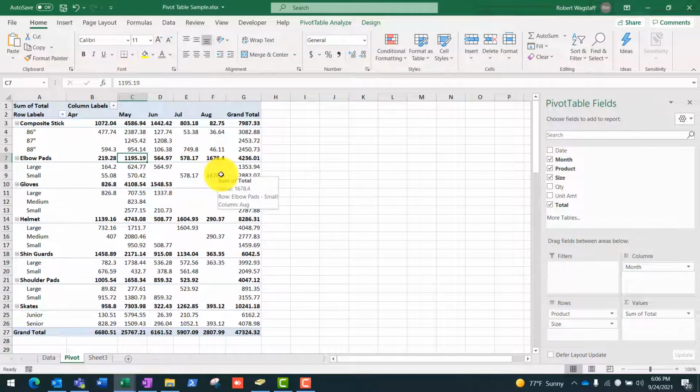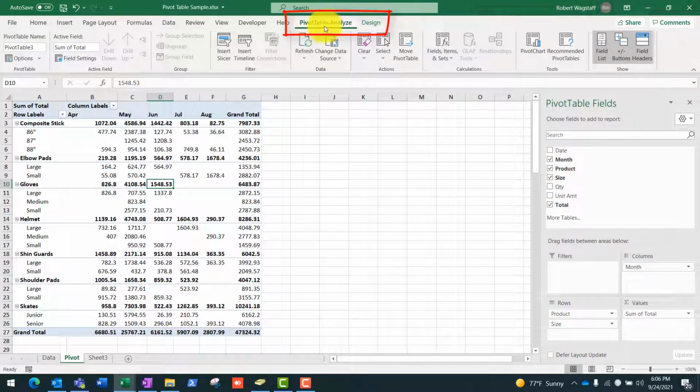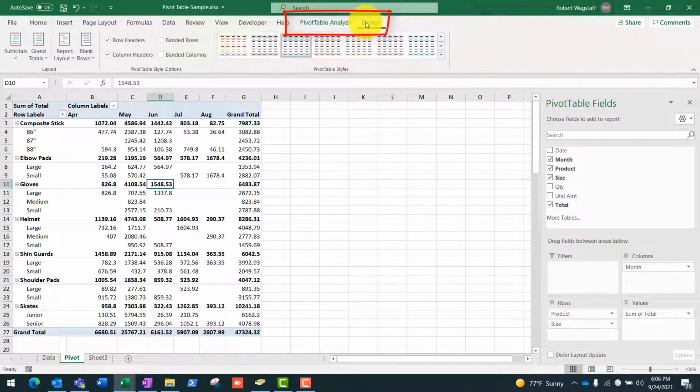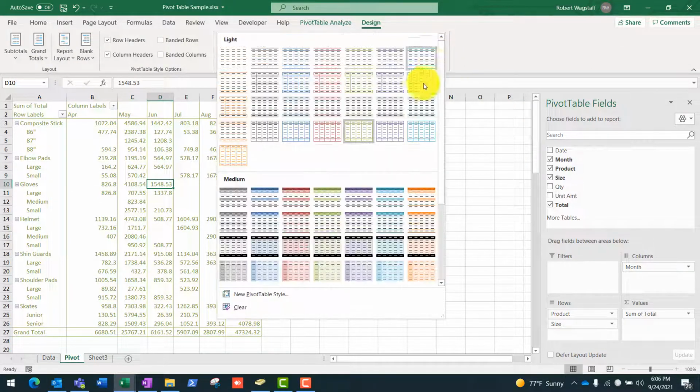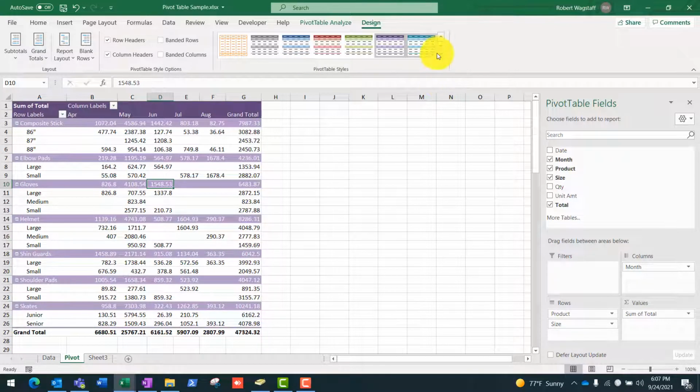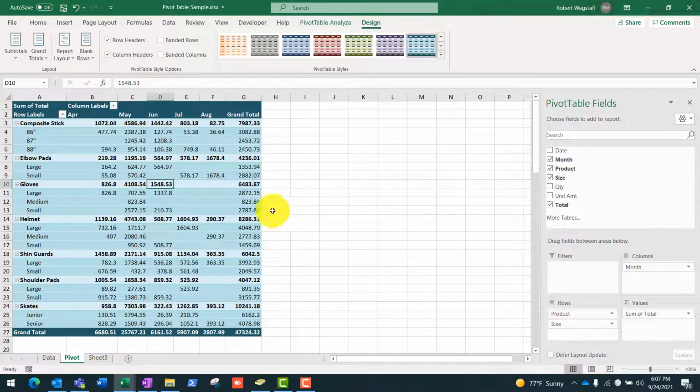So the next thing would be to, let's say, stylize this pivot table. When you click on a pivot table anywhere, there are two new toolbars that show up, the Pivot Table Analyze and the Design. So we're going to go ahead and stylize this, and just by clicking on one or more of them, you can change the styles. We're going to go down here to Dark and just choose this green one.